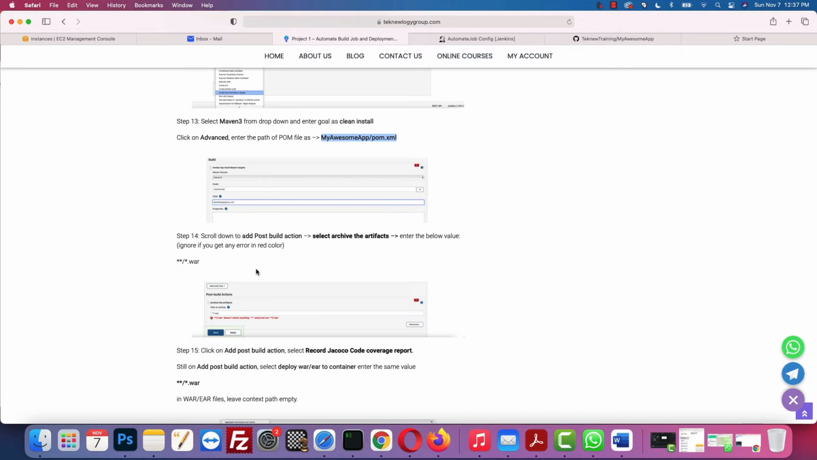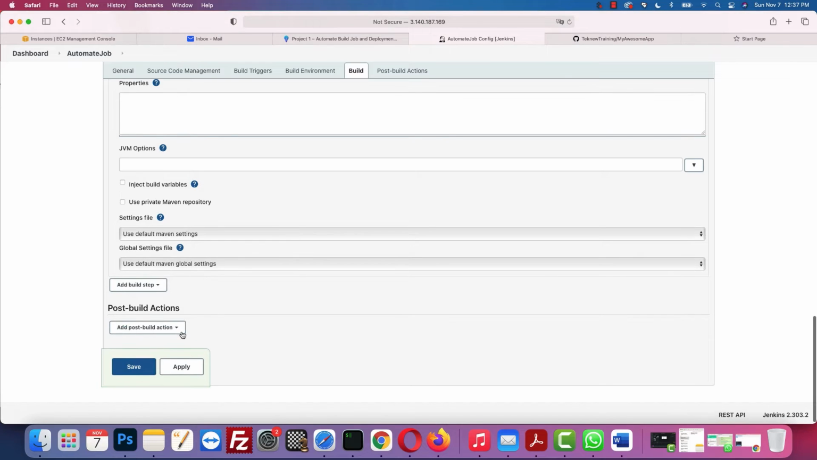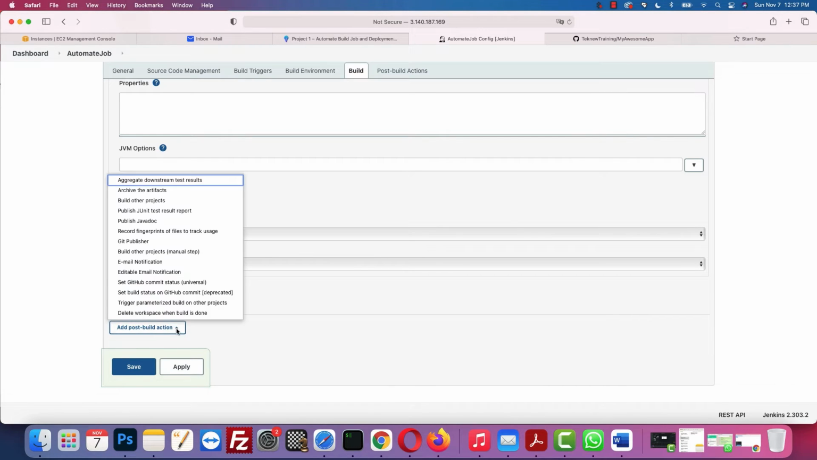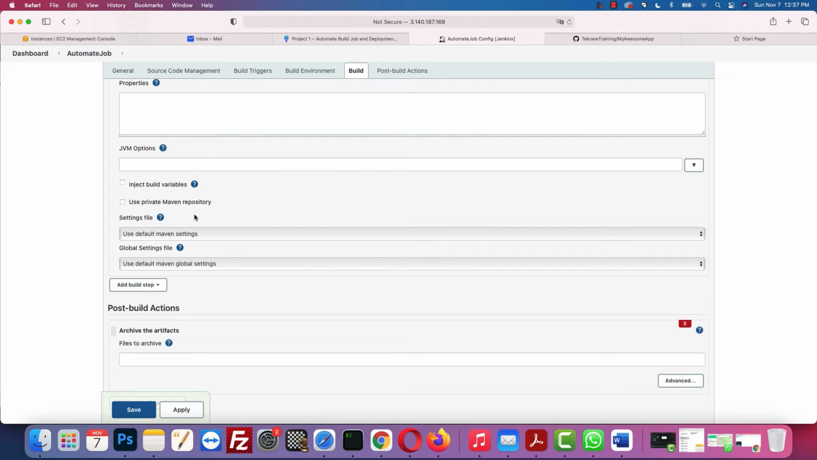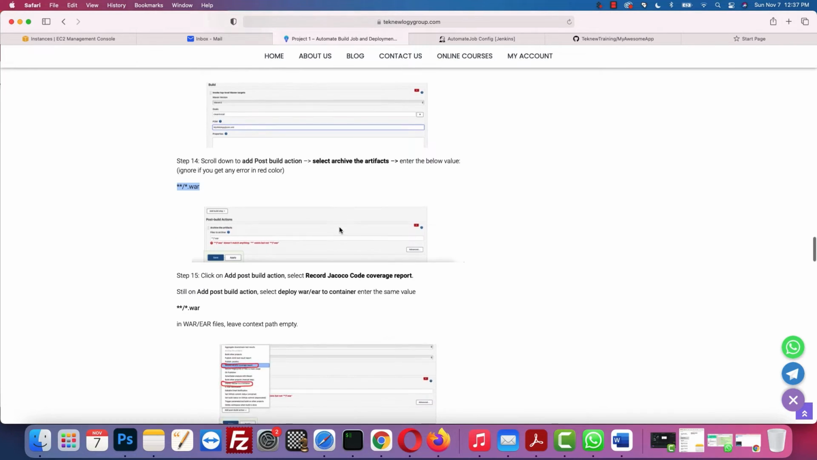Step 14, scroll down to add PostBuild action, select archive the artifact, enter the below value, ignore if you get any error in red color. So I'm just gonna copy this. This is the wildcard. Then go back right here, under the PostBuild action, then archive the artifact right here, click right here, it's gonna show files to archive, then enter this wildcard. Let's go back and see what next we have to fix.